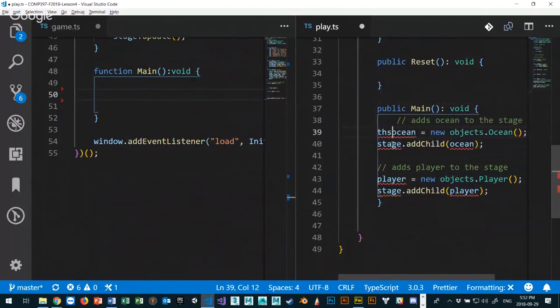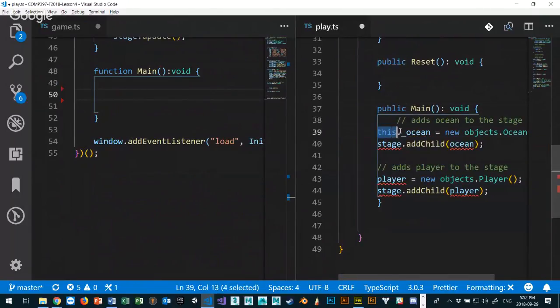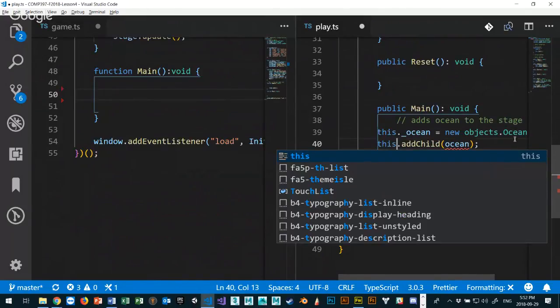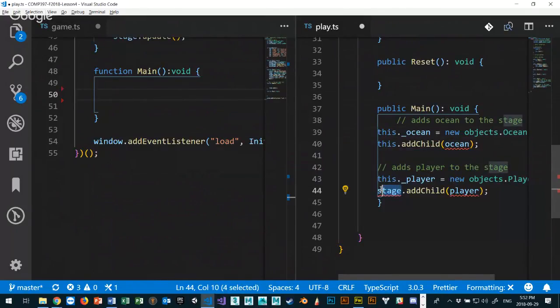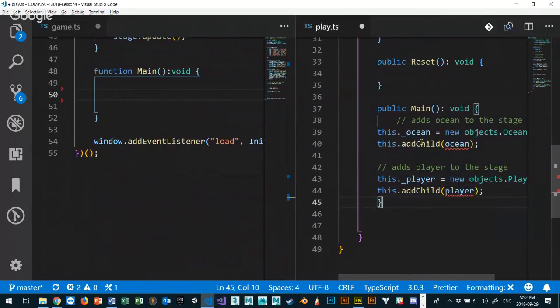rename these things to this dot underscore ocean and this dot underscore player. Can I do stage? Is that what I want to do? Well, no, this is why I made the class in the first place. This scene is what I want to add stuff to. I don't want to add it to the stage. I want to add it to this because this is a container. So I can say that I want to add the stage to my scene. And I'm just going to update this part here and this part here.